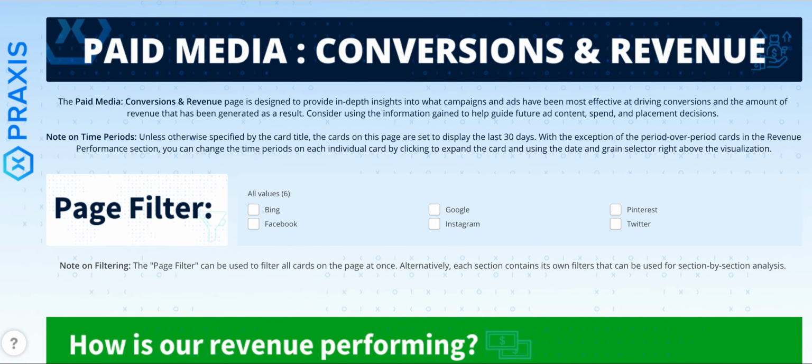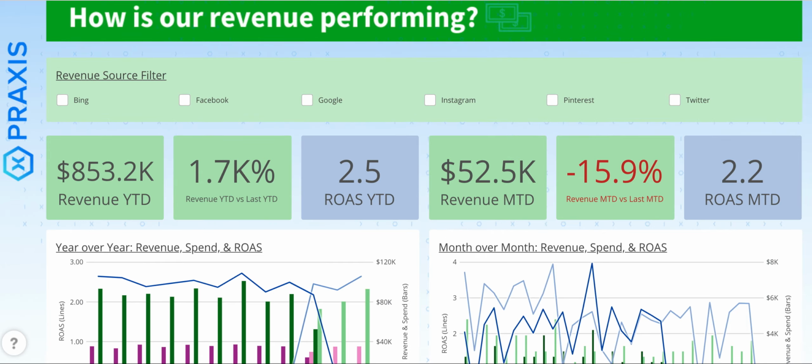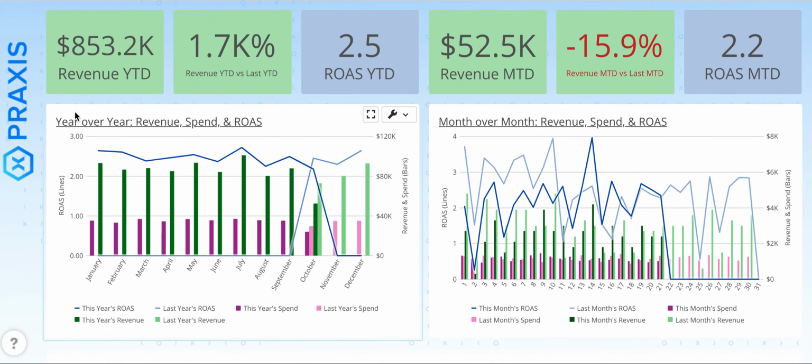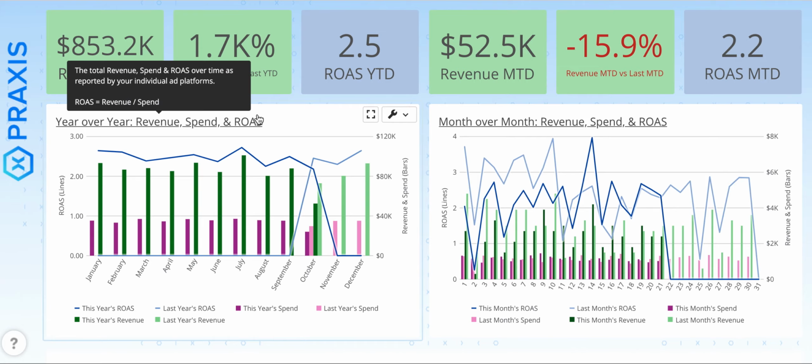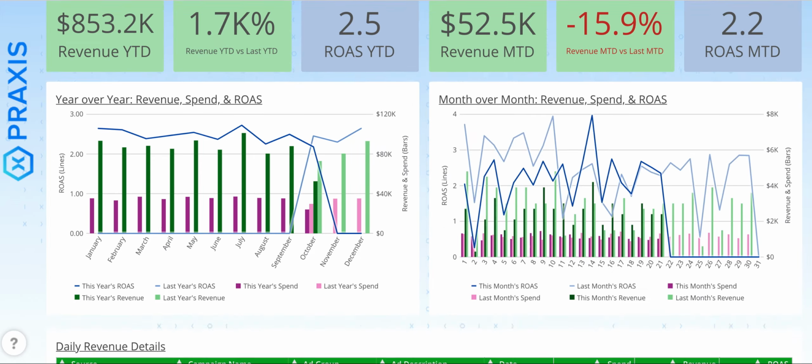Now, this section in particular is geared towards revenue performance. Just to be clear, this is all pulling directly from the ad platforms themselves. So, whatever revenue those are reporting on is what is pulling into these dashboards. Here we have year over year revenue, spend, and ROAS all compared. This allows you to see year over year seasonality trends. Same thing with month over month comparisons.